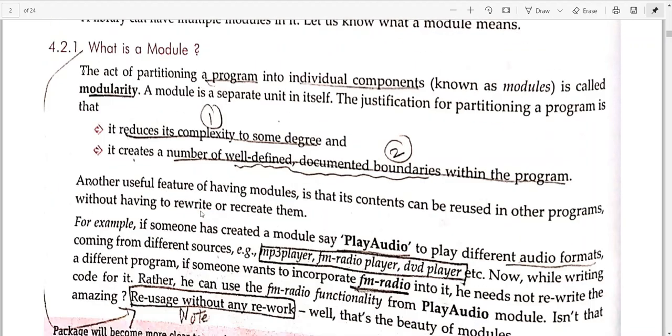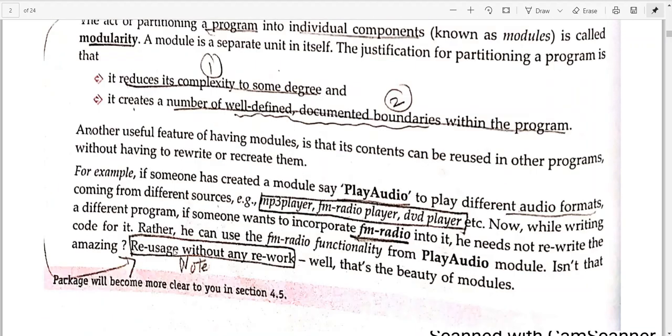So the main advantage of adding a module is reusage without any rework. Means once you create a function, you recall it. Similarly, now you are going to create a module and you are going to use it in your program.